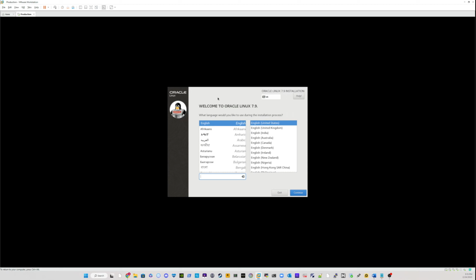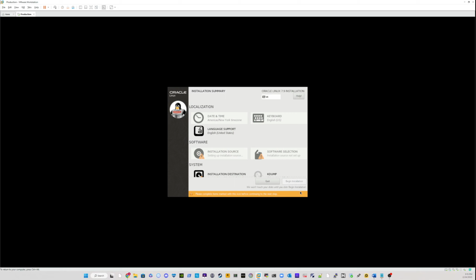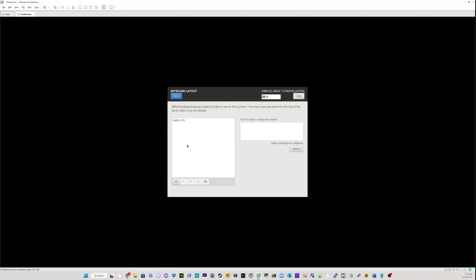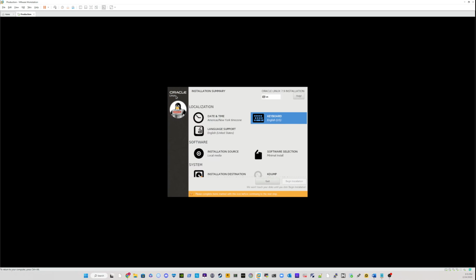On the next screen, you have to select your preferred language and click on continue. So in my case, I'll select English, and I click continue. Okay, and on the following screen, you have to select your keyboard layout and click on continue. My keyboard layout is already properly selected and it's US English, so I will click done.